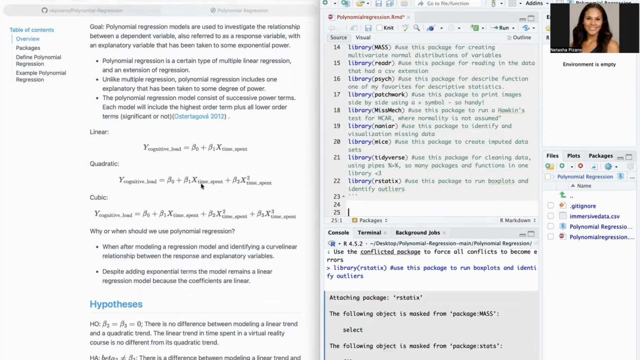time spent. This is the linear relationship. But when I go ahead and add that next term, time spent to the second power, this then becomes a quadratic equation, right? Because now I have 1, 2, 3 beta terms within my regression equation. And this is what makes it a quadratic equation, a quadratic function.